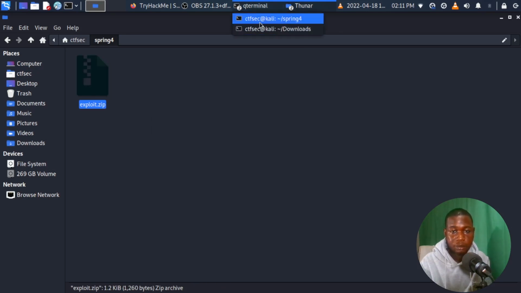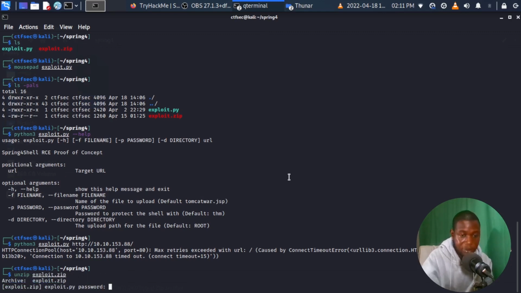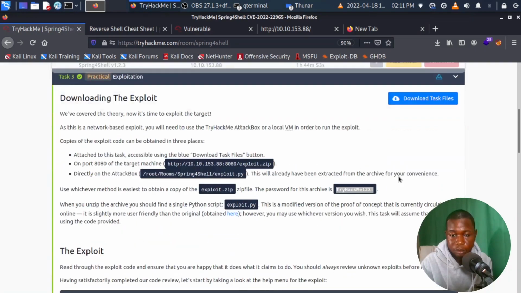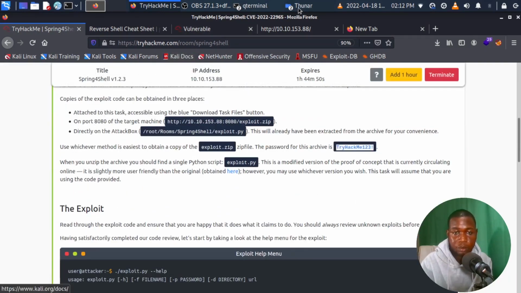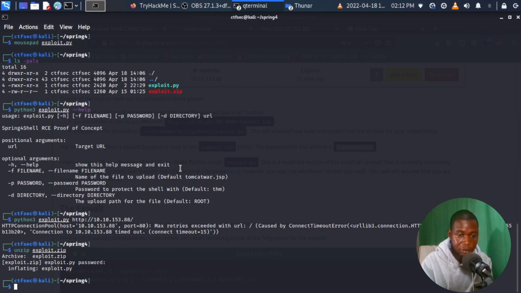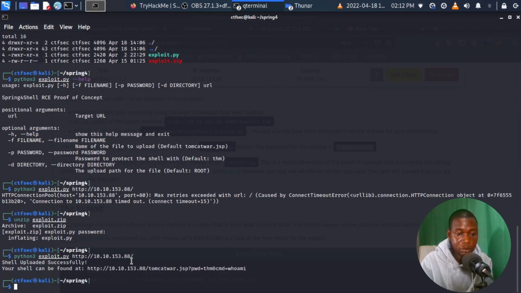Then I can now unzip exploit.zip and get the password from here, copy that password and paste it right here. So we can now run the Python exploits against this IP address. Okay, good. So we have our shell.